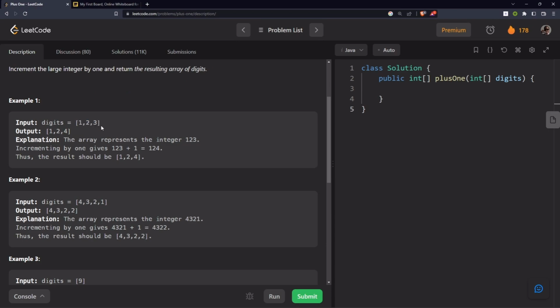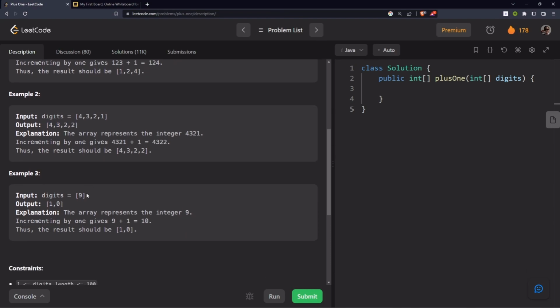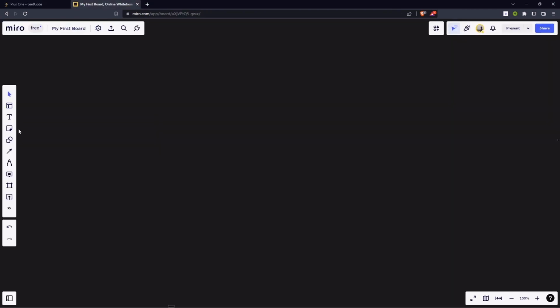Digits 1 2 3, add 1, it becomes 1 2 4. 4 3 2 1, add 1, 4 3 2 2. 9, it becomes 10. Alright, this is a very easy problem. There is nothing much to do about it, just some edge cases.